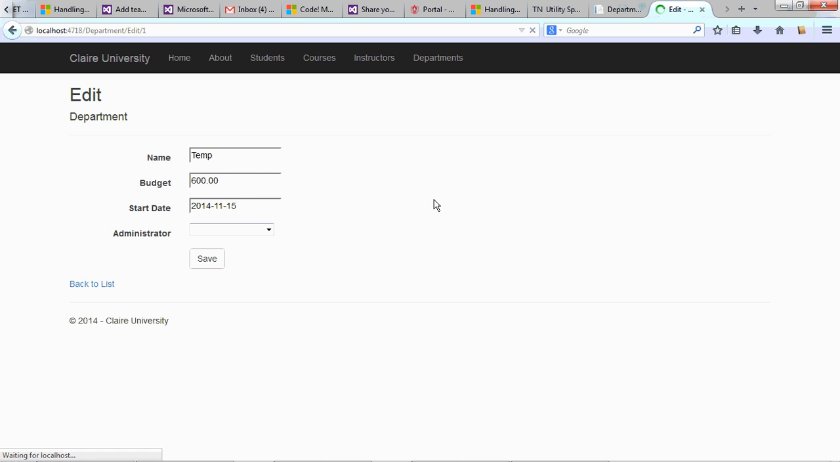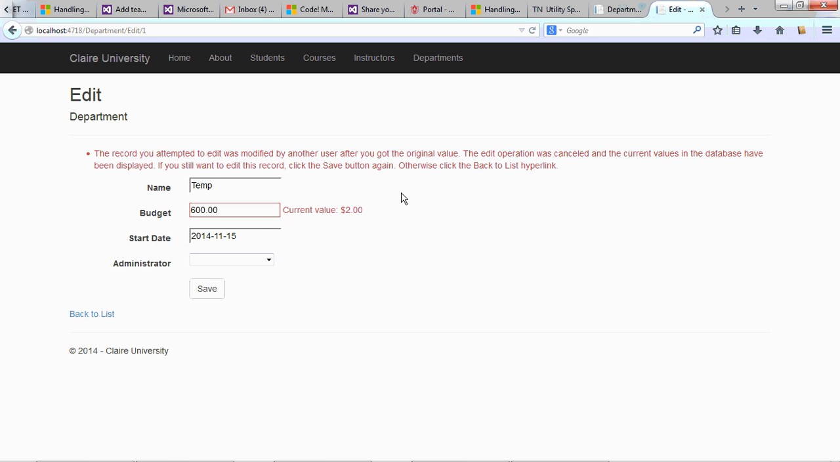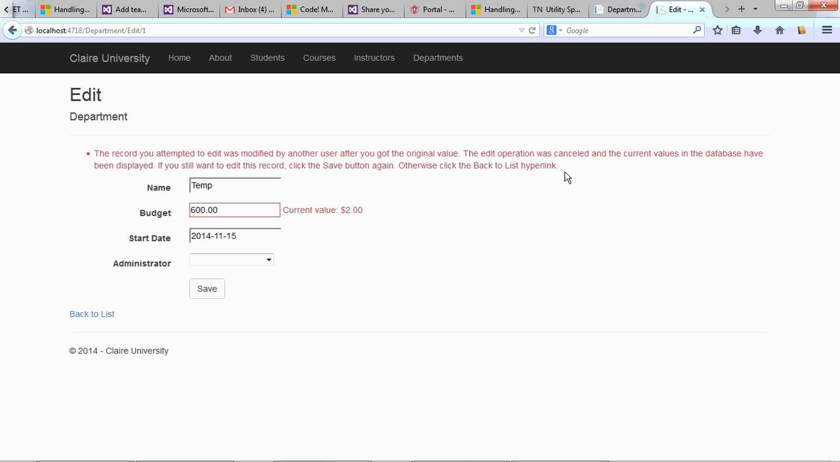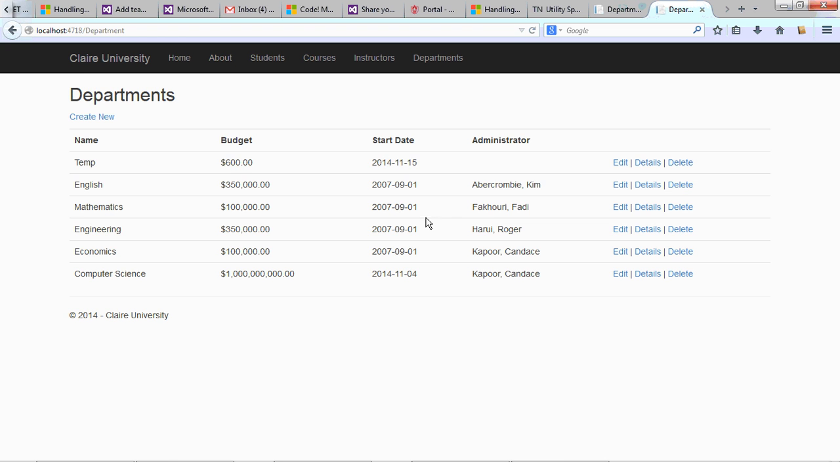And then what we'll have, warning, this error. So this tells us that it has been modified in the time that it's taken us to open this edit and then change the attributes and attempt to edit this department. So you can override it by clicking the save button again, and it'll override the last bit of the information that we edited on the other tab. So pretty much in a nutshell, that is optimistic concurrency handling.